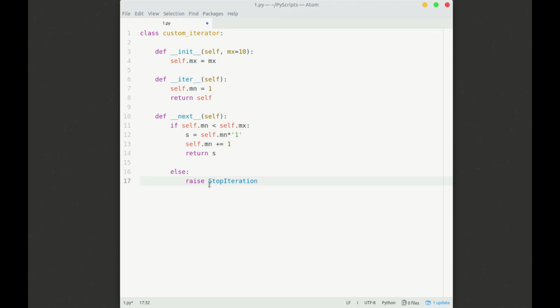Now we're going to go ahead and test it. To test it, we're going to create an instance of this custom iterator, and we're going to pass 12. What this would mean is the mx variable is now containing 12, so as soon as there is an iteration which prints 12 ones, then we will raise StopIteration as mn will exceed mx, and that will indicate the end of the loop. Since temp is an iterable, we can just put it inside a for loop and test it.